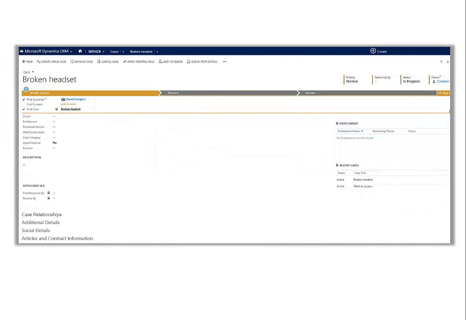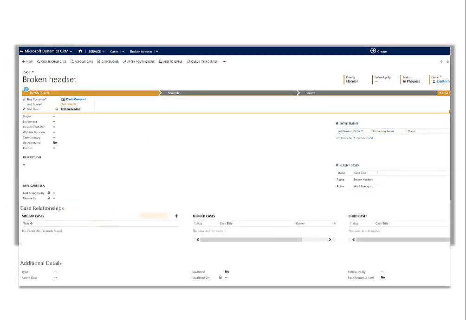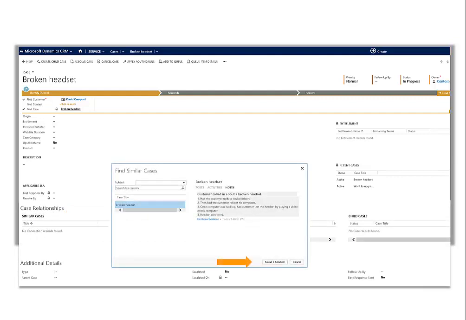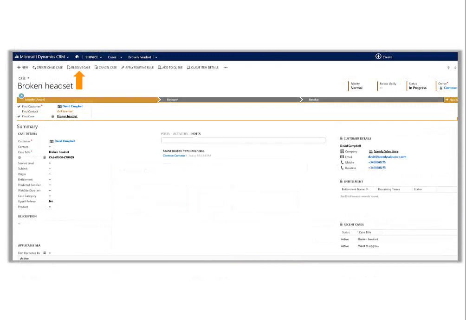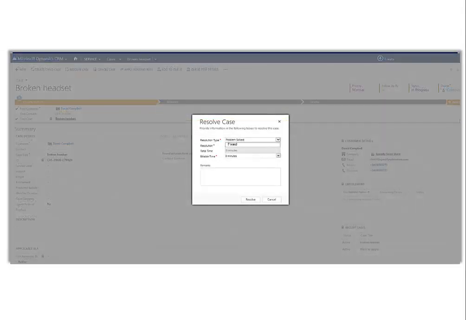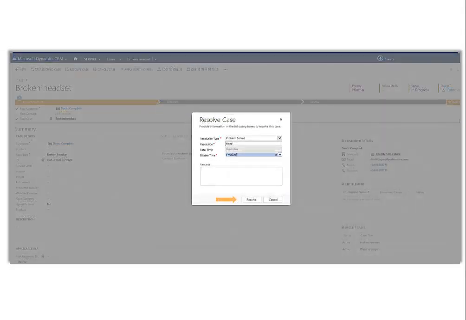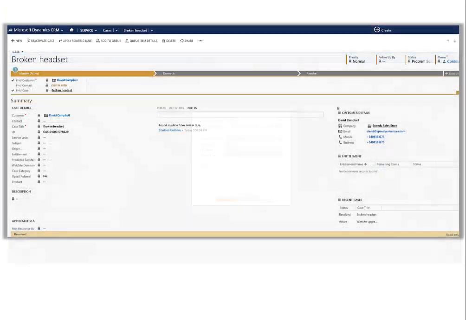To help you with the case, you can search for similar cases and use the information to help you resolve the case you're working on. When you're all done, resolve the case and fill in the required information. And if you need, you can always reactivate the case.